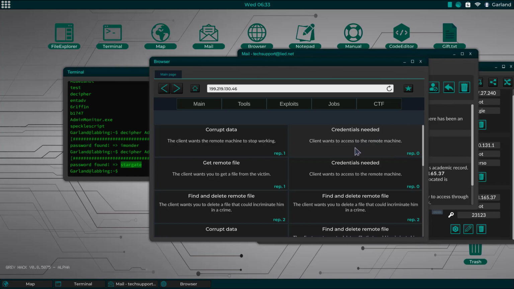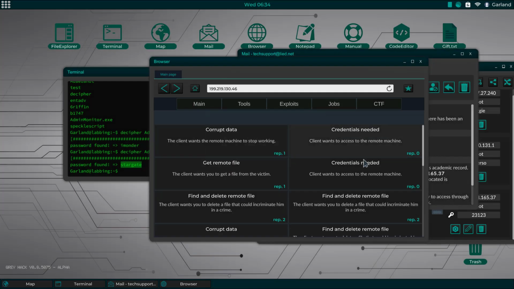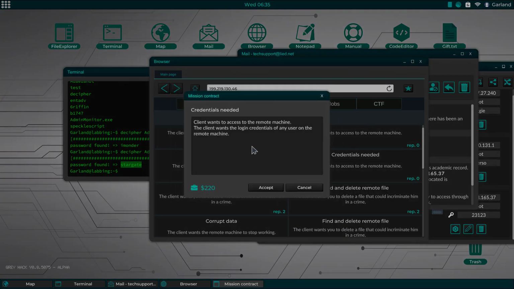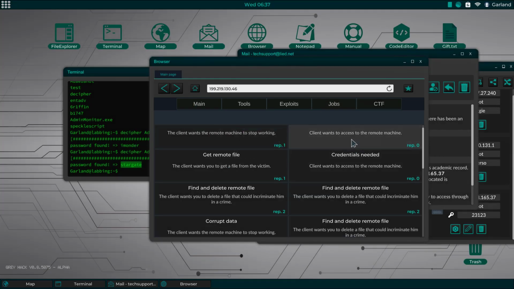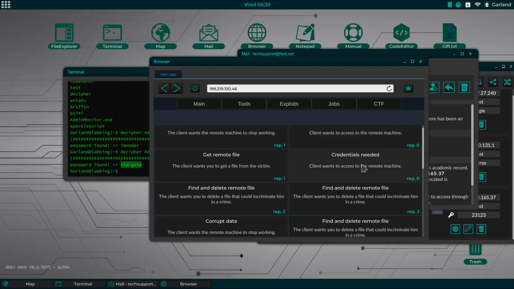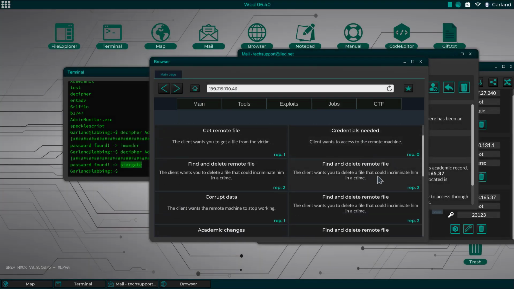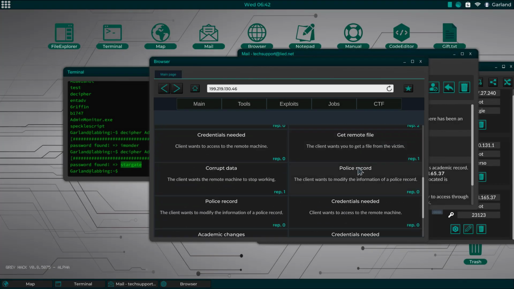It says client wants access to a remote machine. See, I did one of these already. What about this one? That's the same thing. So it says client wants access to the remote machine. The client wants login credentials to any of the remote machines. This one says the same thing. Credentials needed. Client wants access to the remote machine. Any user. Find, delete remote files. That's rep 2. Alright, we're just gonna go down the list to rep 0.